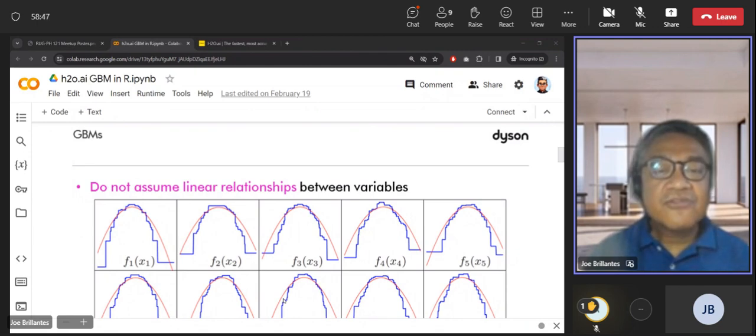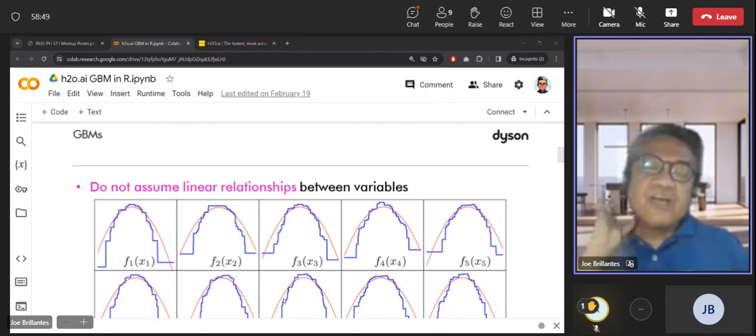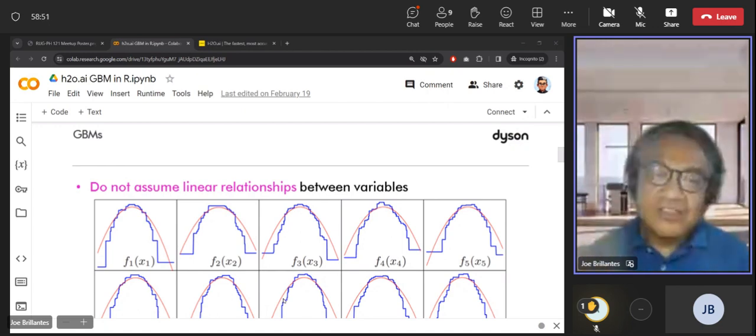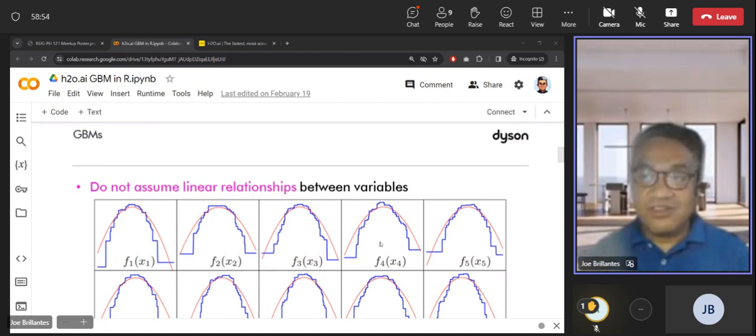Okay. So before we proceed, I think there is a question. Is H2O an overkill for a serial setup? Can you elaborate more on this one, Oliver?